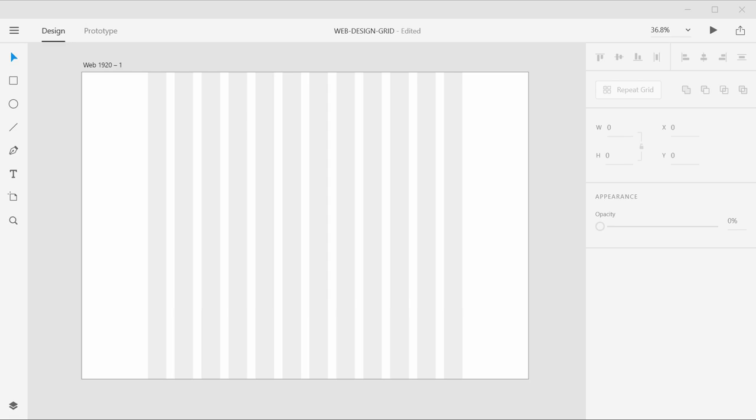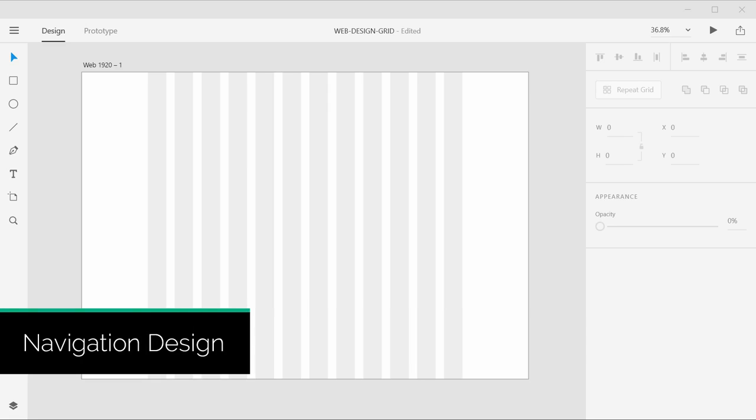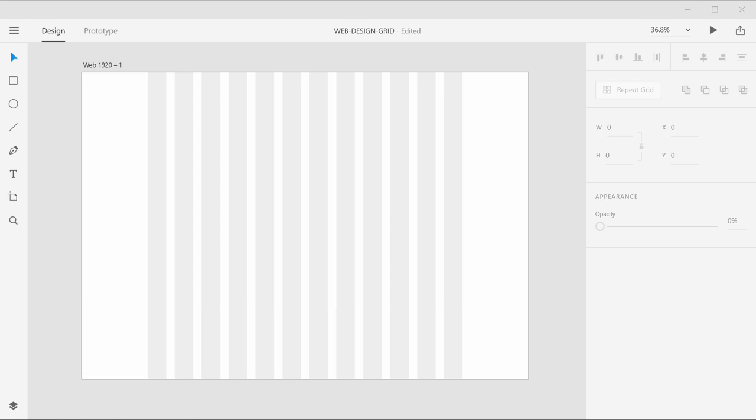All right, guys. So basically, in this chapter, we're going to be focusing on designing a project mockup for a fictional company with a very generic but very well designed landing page. And so right here, we have a web design grid document that I want you to open up from the project files. Just go ahead and download that wherever you're viewing this at.